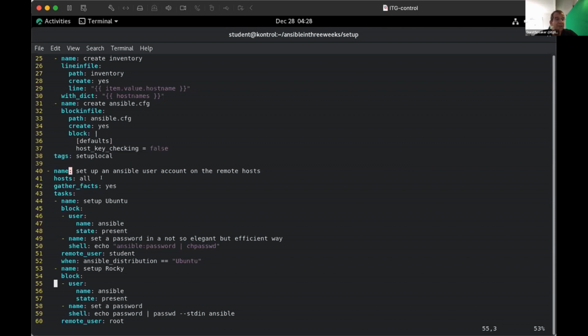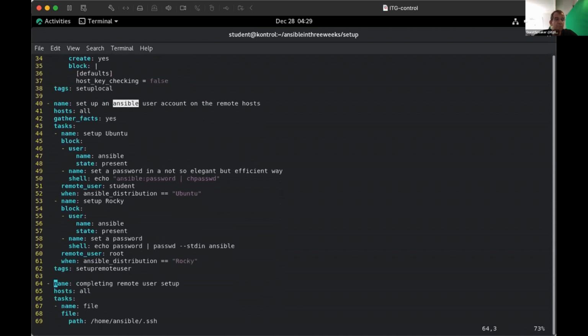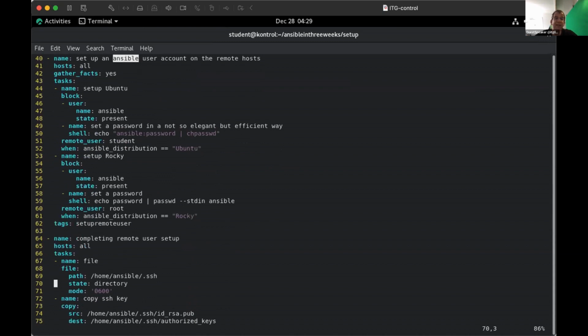Right, then the second play. So the second play is setting up an Ansible user account on the remote host. Now that we are at line 40, we should have our bookkeeping up to date on the control host, meaning that we can reach out to the managed host, and we have basic functionality. We have a very basic Ansible.cfg, a very basic inventory file, and that is about it. So on line 40 we go on, and we are going to set up a user account with the name Ansible.